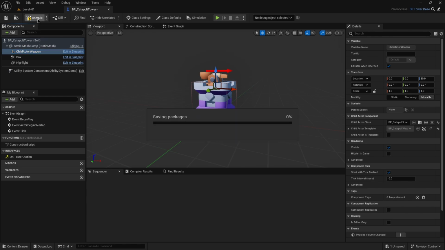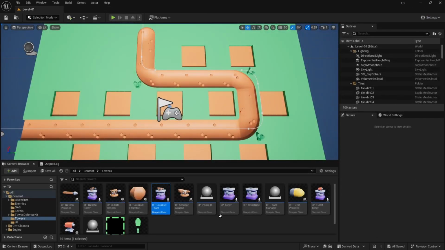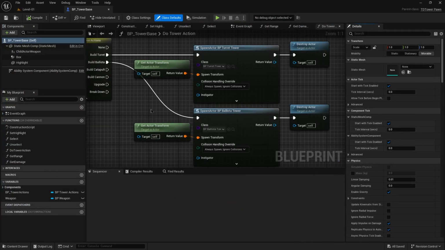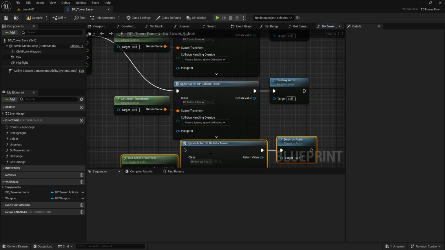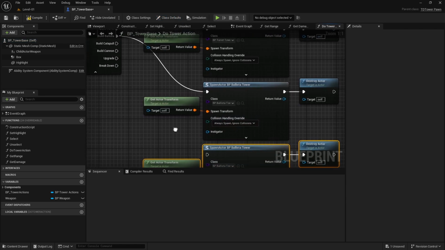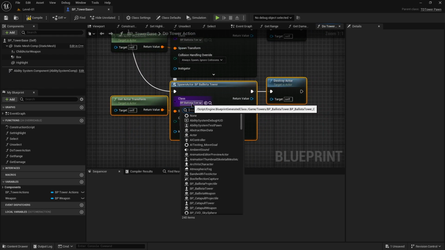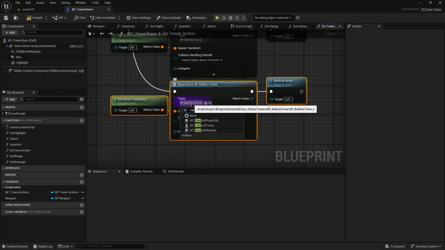And lastly, in our tower base, we need to copy this again. Put that down here, hook up the catapult, and then make sure it's a catapult tower that's being created.